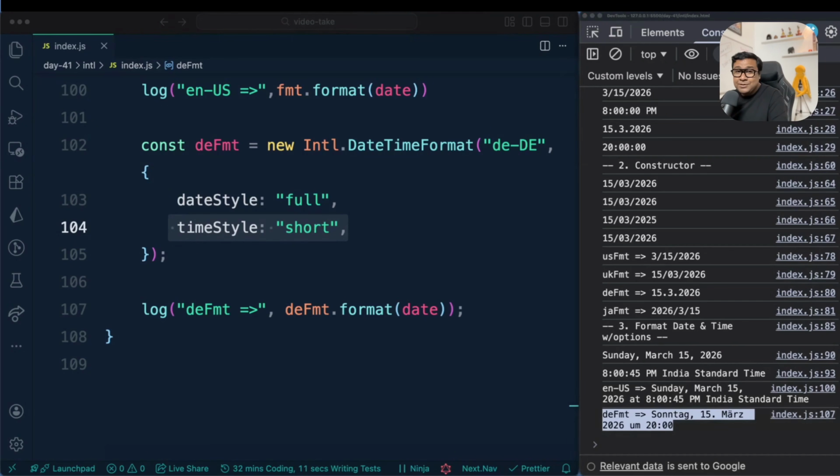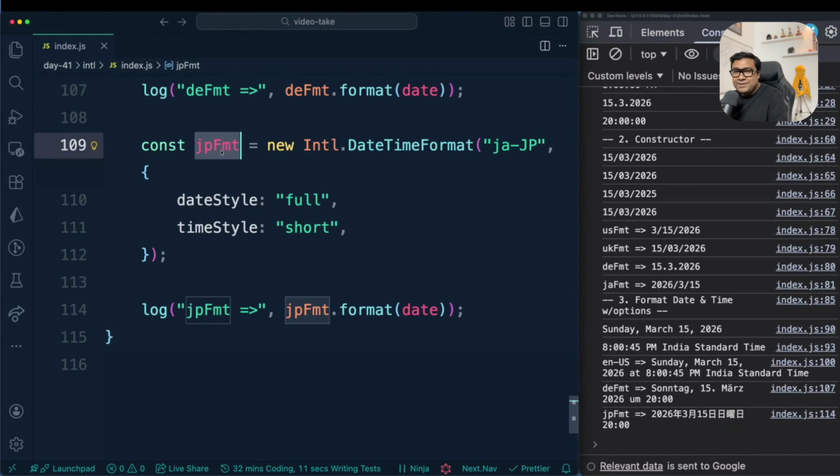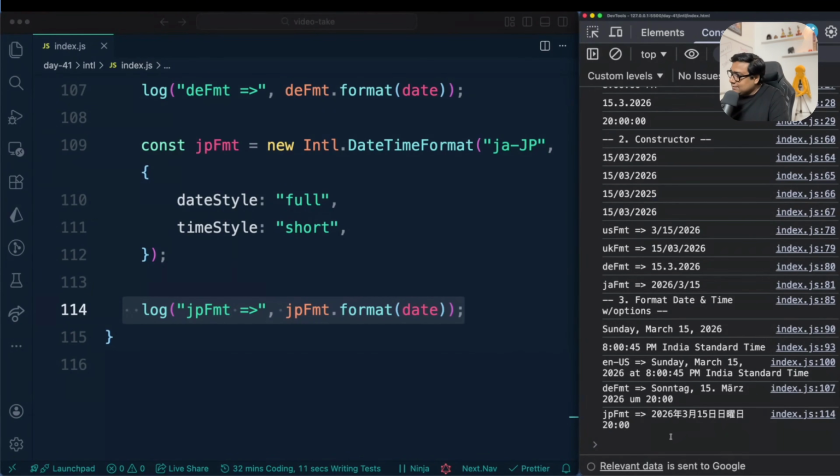Can I do the same thing with Japan? Oh yes, I've created now a Japanese formatter, passing JA-JP, and made it full and short. And when I log this by formatting the date, you see it's coming all in Japanese. And this is how you need it. You cannot represent the date and time in English if you're serving a Chinese or Japanese user. They may not be that much accustomed with the English language. Always, you should not be assuming that. Rather, it should be formatted into their native, their local language. That's exactly what we're doing here with date and time formatting.